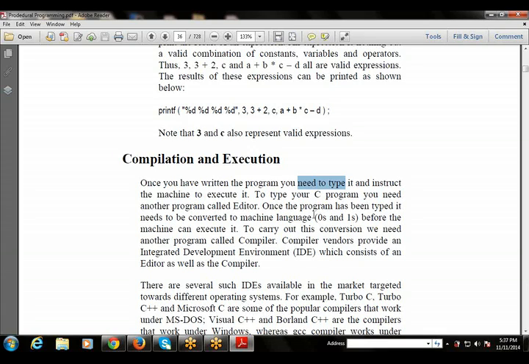Otherwise, it is of no use. Then it says: once you have written the program, you need to type it and instruct the machine to execute it. To type your C program, you need another program, that is an editor. This is one of the important lines: for writing any C program you want an editor.